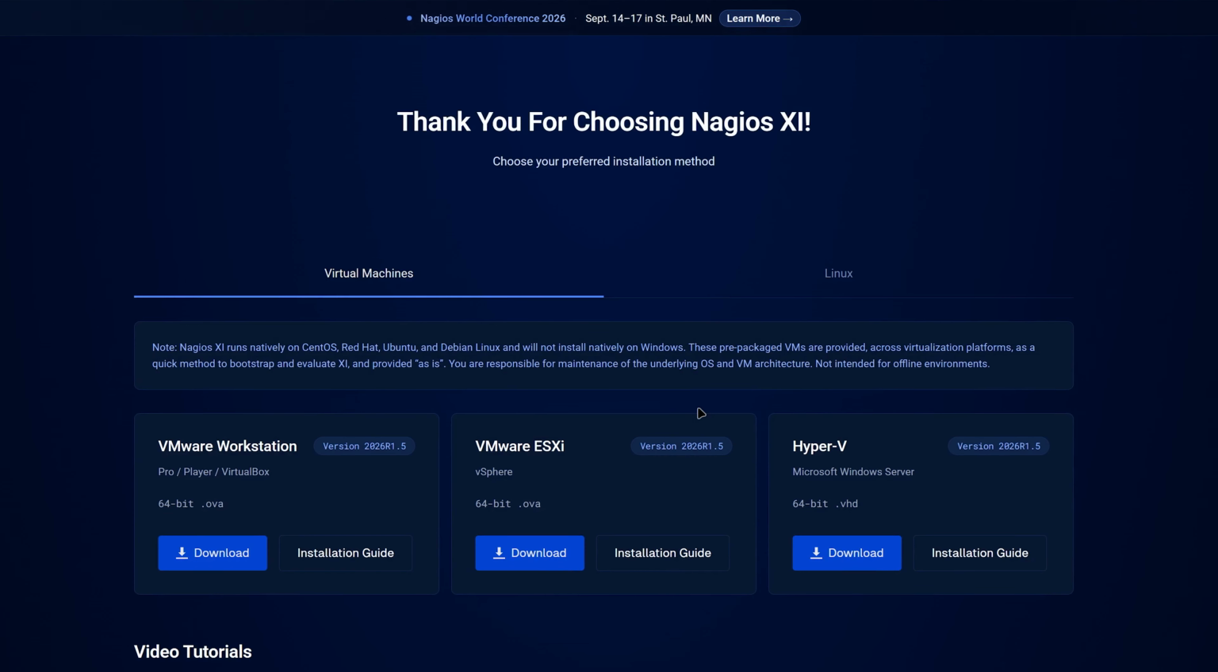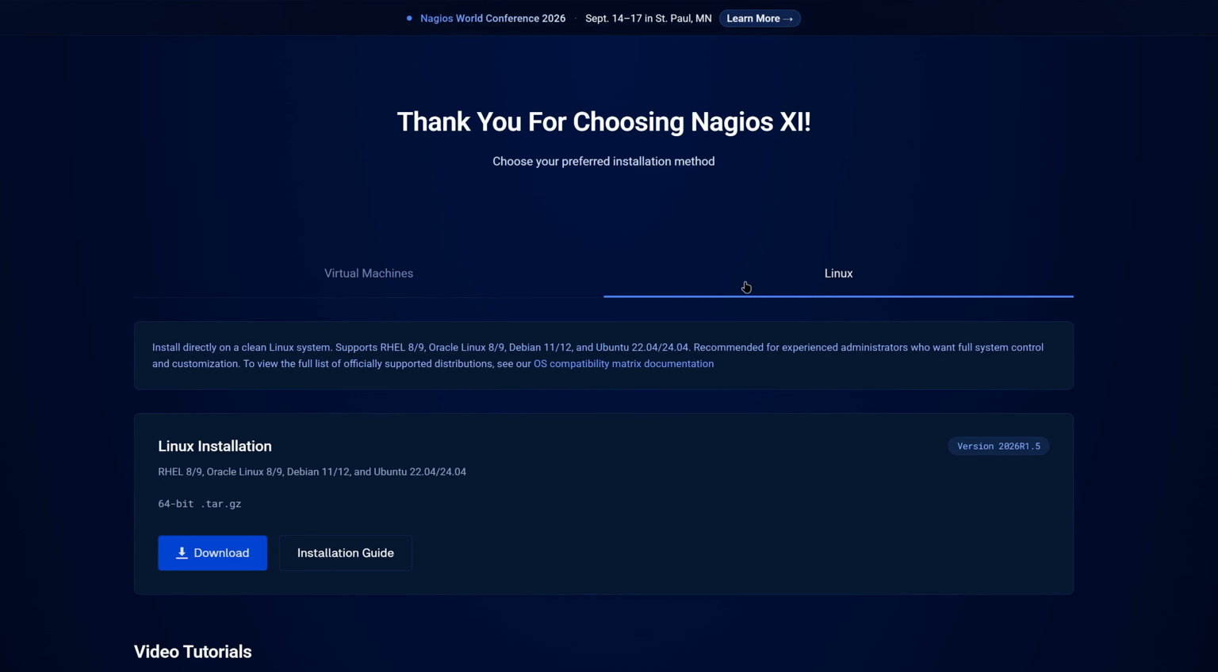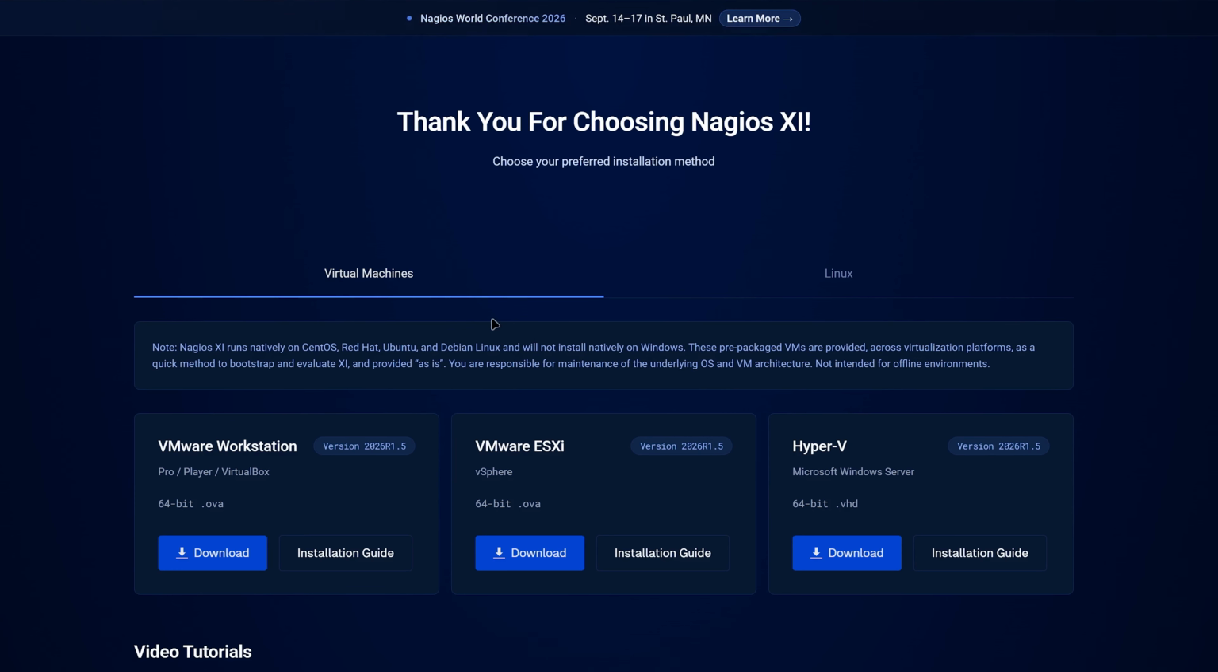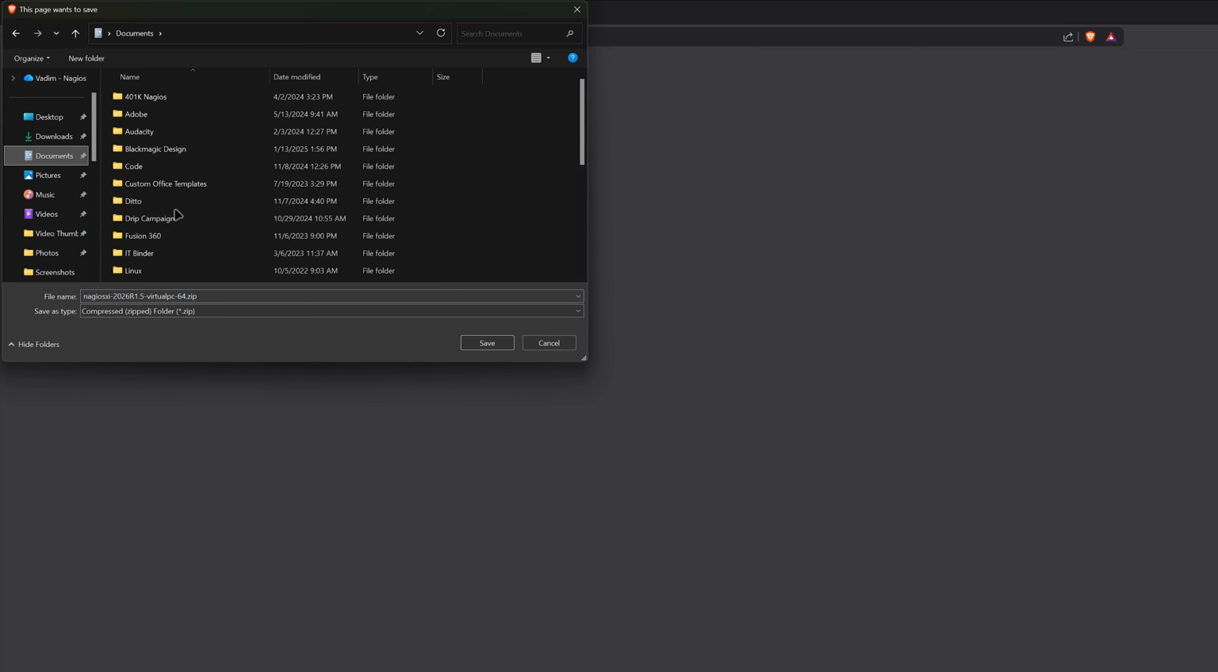you're brought to a page where you could see virtual machines and Linux. In our example, we're going to go back to virtual machines. For Hyper-V, click the download button to download the VHD. And then we'll specify which folder we want to save it into.